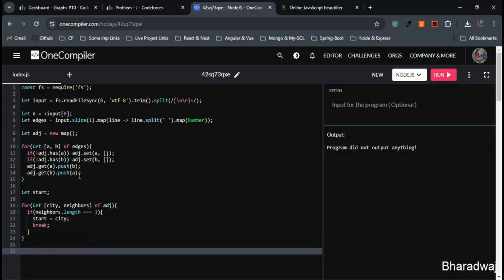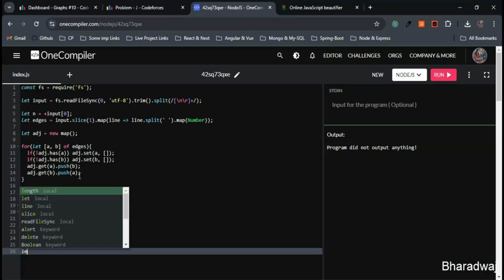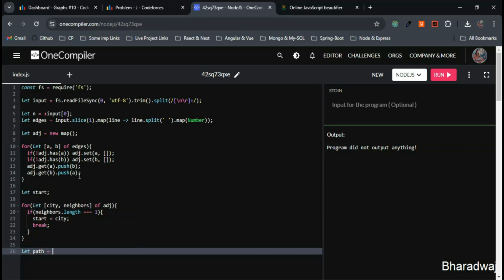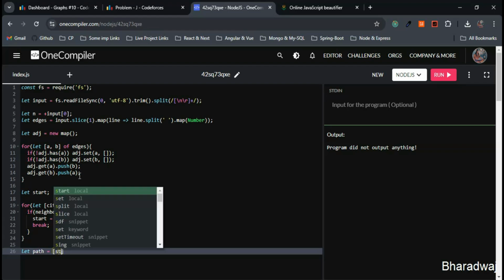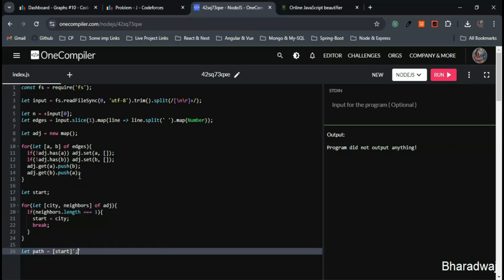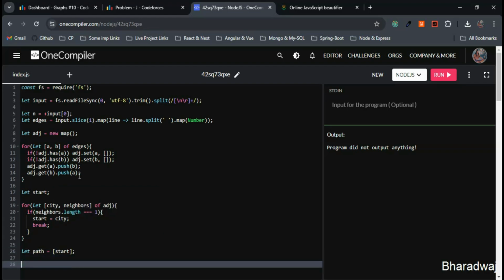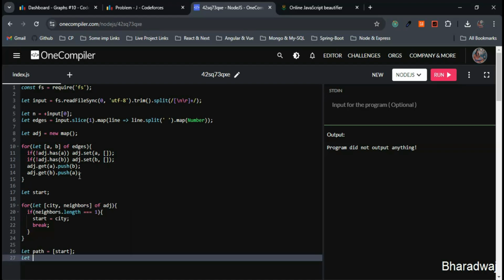Then let's initialize the path array with the starting city. So here this one will be path equals, within the array we have to mention start. So this is fine. Then after doing this, let's create a set to track visited cities and the starting city. So I'll just give here let visited equals new Set of, we have to take the start within the array, right?